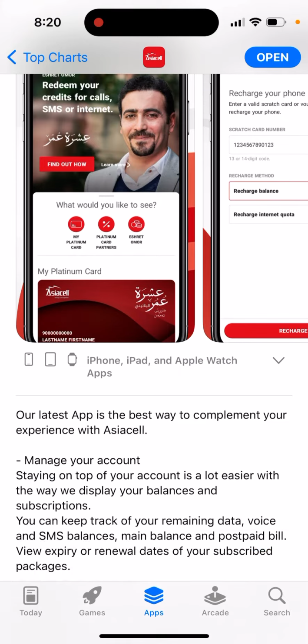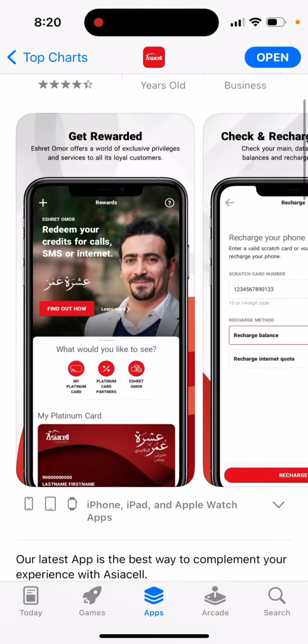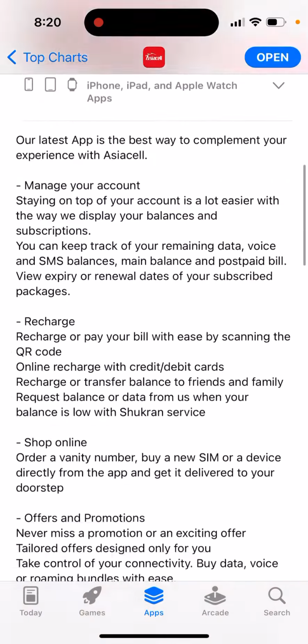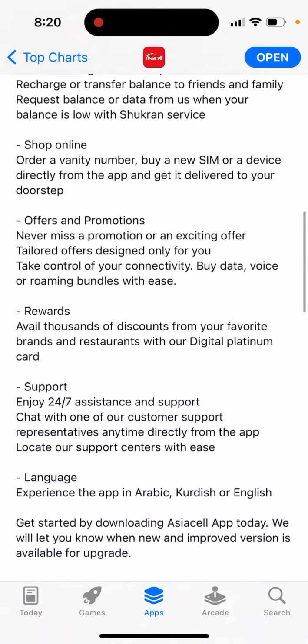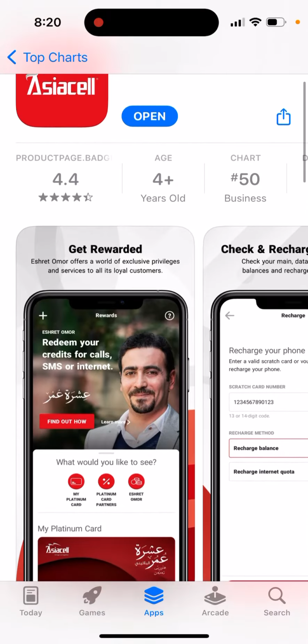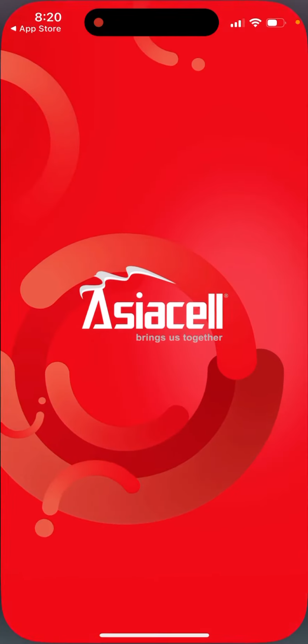Our latest app is the best way to complement your experience with Asiacell. Manage your account, and then just stay on top of your account. It's just super easy with the app instead of going to the website and all of that. So just if you're using this service, just open it up.